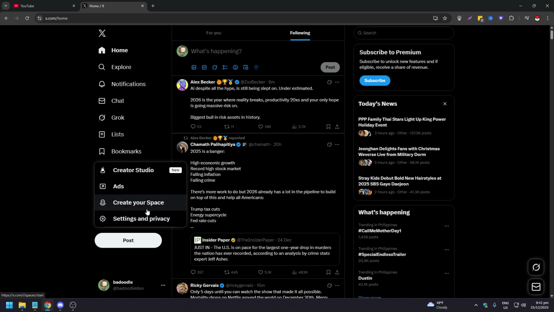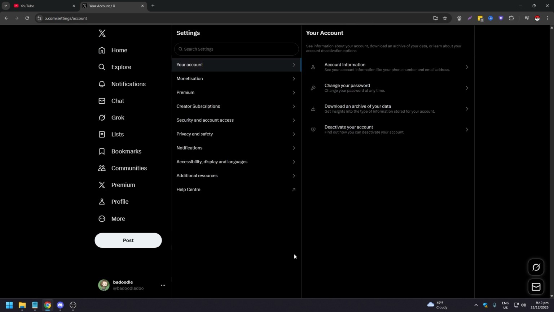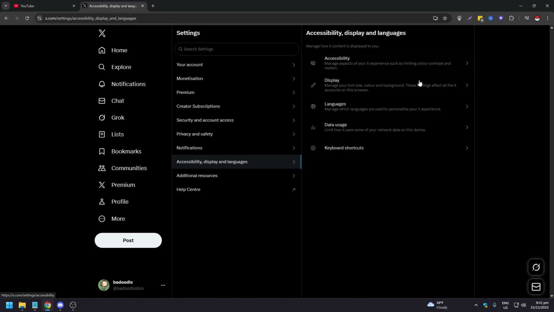This pop-up will appear, and what you want to do next is click on settings and privacy. Once you click on settings and privacy, you want to go all the way and click accessibility, display, and languages, right? So click on this. So here, under accessibility, display, and language, you want to click on languages, right? Manage which languages are used to personalize your X or Twitter experience.